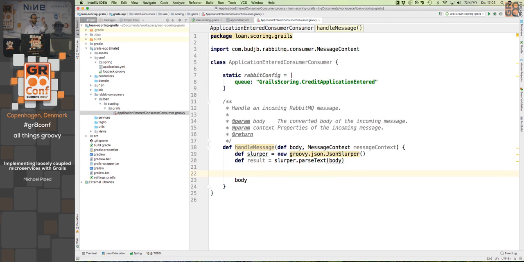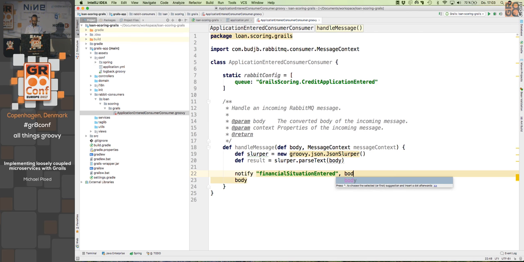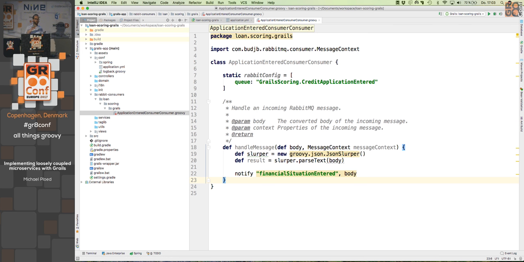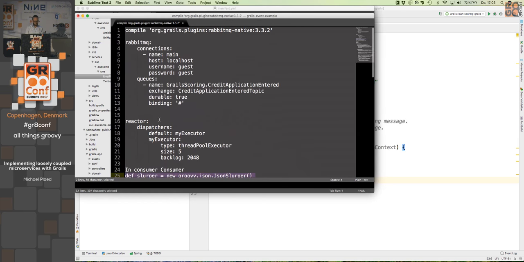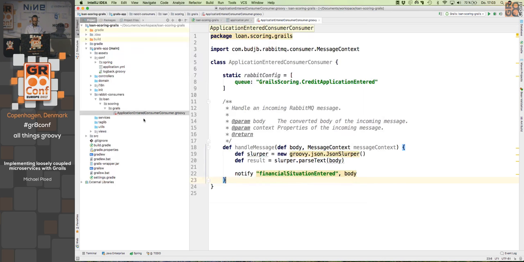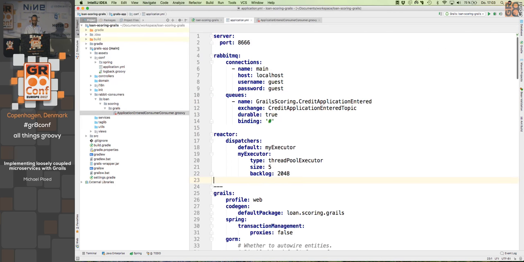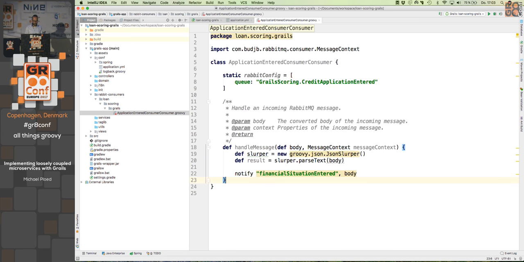What we're going to do is send out an internal notification event. I use, from the event part, notify, financial situation entered. And I just send the body with it in there. This is Grails 3 internal event handling based on Reactor. In order to enable that, I have to add a little bit of configuration for Reactor. I'm going to use a thread pool executor that works with 5 threads in parallel and can store up to 2,048 messages in there. So I'm just sending this out internally. And that's basically my message consumption part.